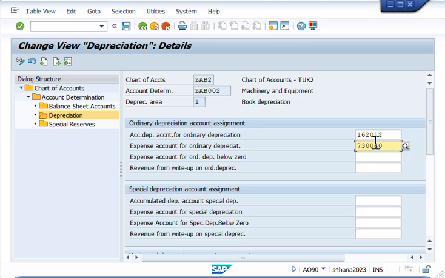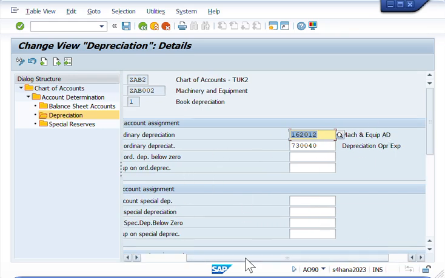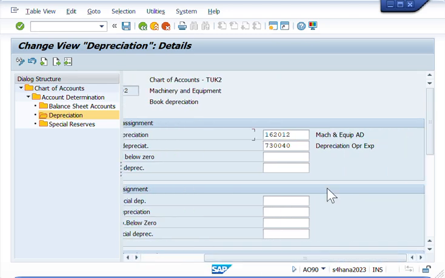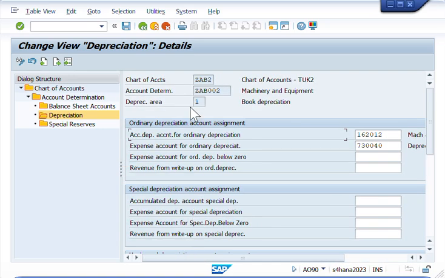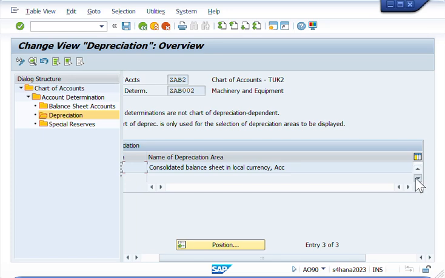So I have pasted the details, hit enter to see the short description of GL accounts, and that's accumulated depreciation, and then expense account, and you can see here that it's operating expense account. That's great. And let's click save first to save the data. Okay, that's good. Hit back to change the depreciation area. So scroll down and then I need to scroll left.